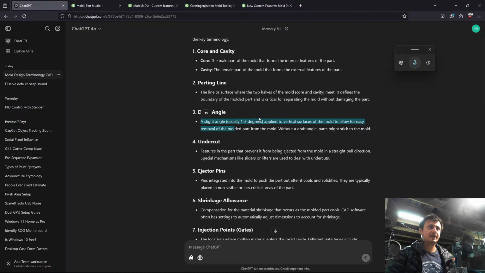Draft angle. A slight angle usually applied to vertical surfaces of the mold to allow for easy removal of the molded part from the mold. Without a draft angle, the parts might stick to the mold. I think that I saw something about there's a spray that you can put on it, and that will. Okay, here we go. Undercut.